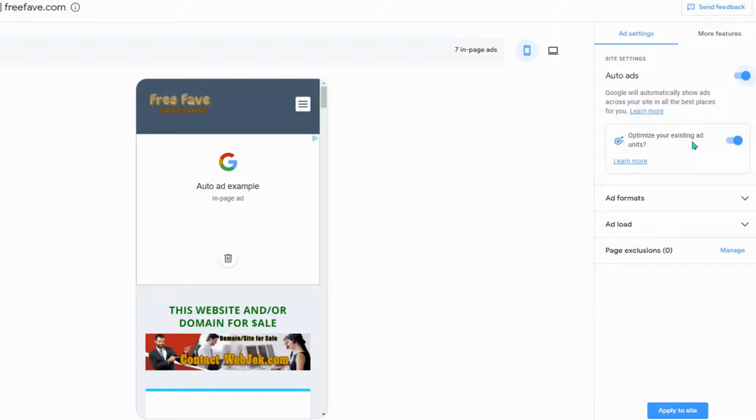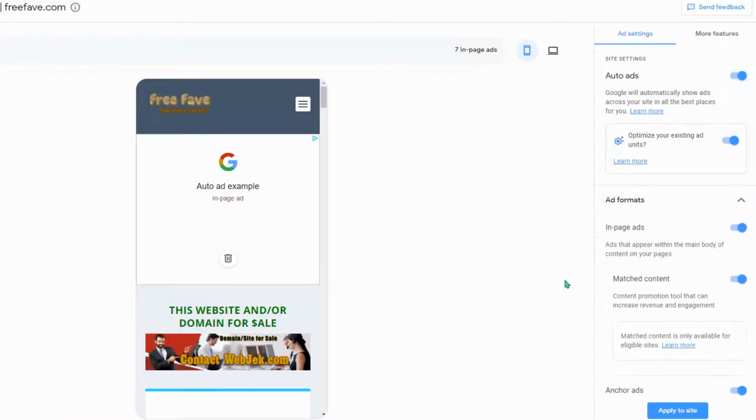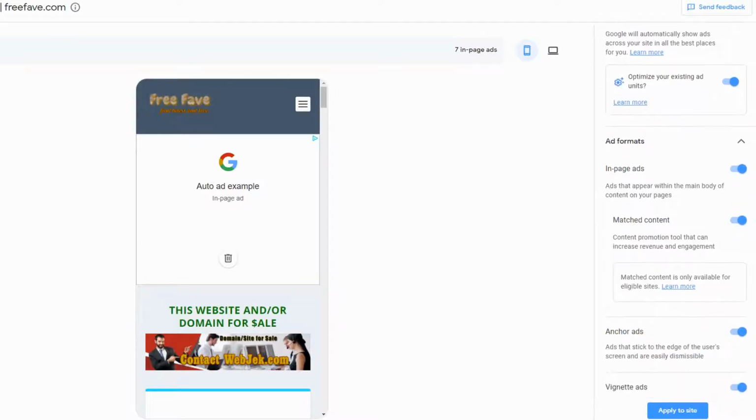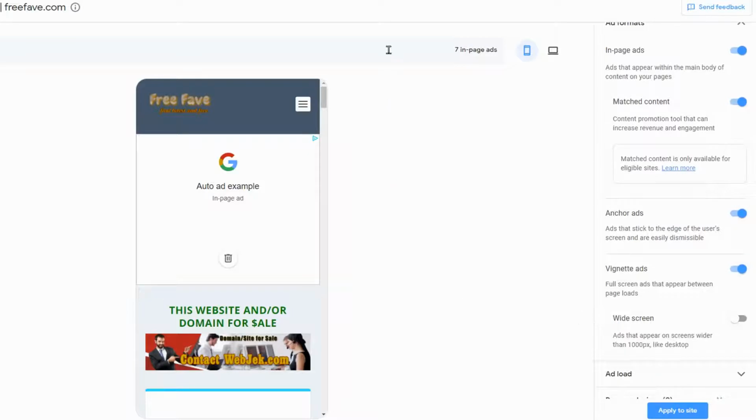Optimize your existing ad units, it should be enabled. Now click on Ad Formats. So in-page ads should be enabled. Matched content is recommended to be enabled. Anchor ads is okay. Now this is Vignette ads. You can enable or disable that.